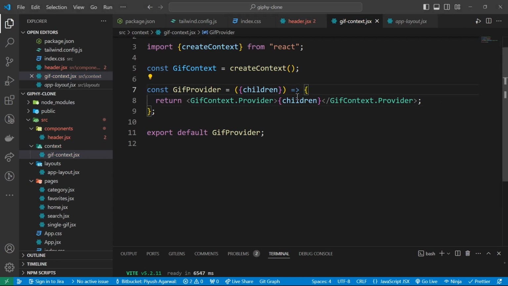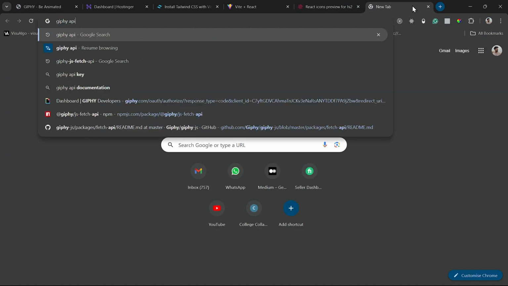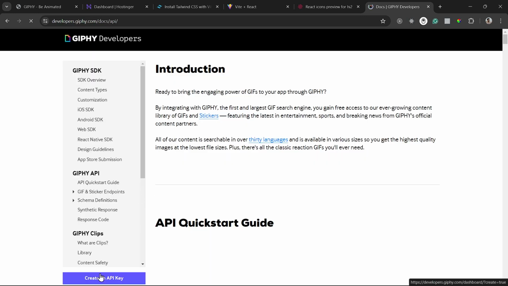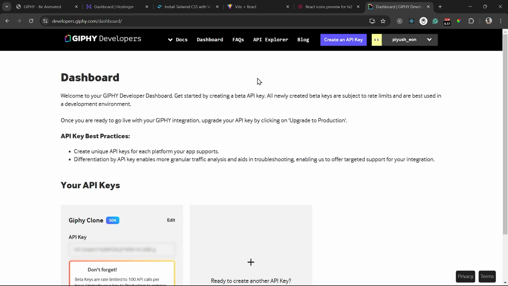Now, before doing anything over here, I'll go back to my browser and search GIPHY API. Or you can also search GIPHY developers, whatever. So just click on this GIPHY API quick start guide, and you have to create an API key. So click on this create an API key button, and it's gonna ask you to create a new account. And after you have done that, it's gonna give you an API key right over here, and you can click on it and copy it.